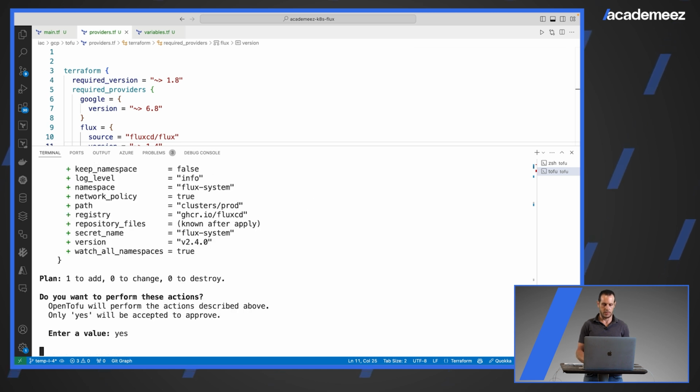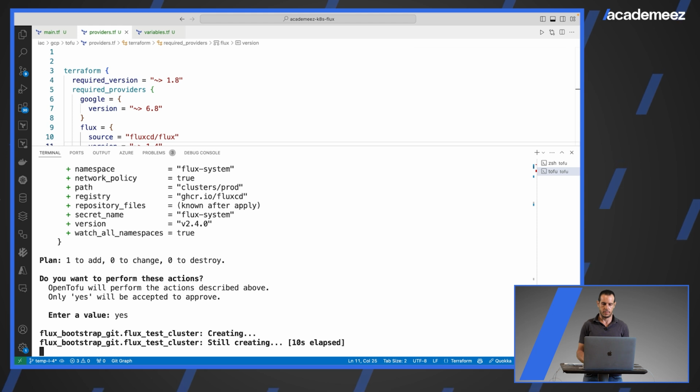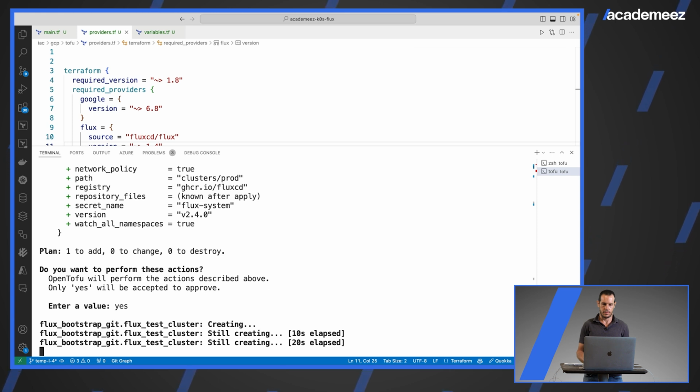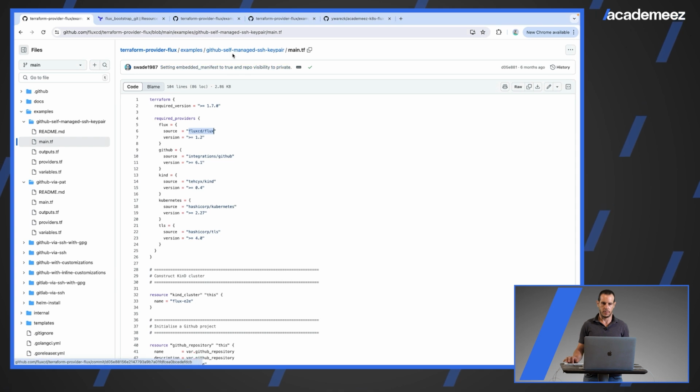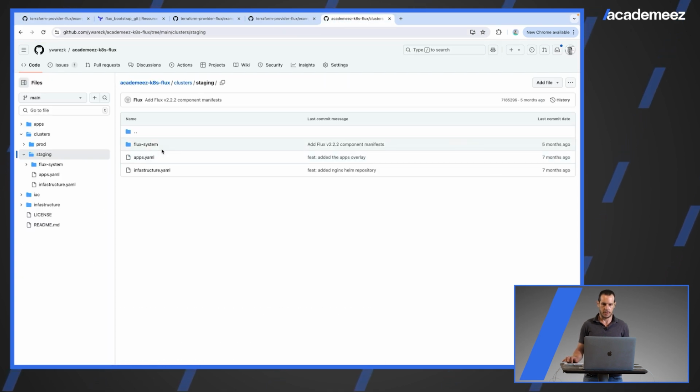Let's enter yes to install. Hopefully it will run without any errors, but let's wait and see. It should take a while. In the meantime, we can go to the GitHub repository. We'll notice that we currently only have clusters/staging.